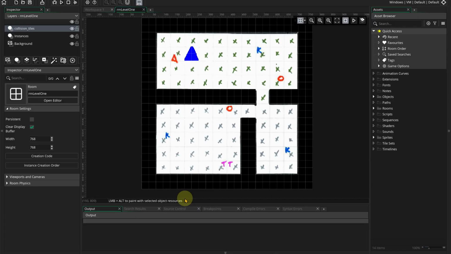So with the walls added into the collision tiles layer, it's now time to change the code in the player sprite to make sure that when it collides with the walls, it stops. And we're essentially going to replace all of the code that was entered in the previous video.